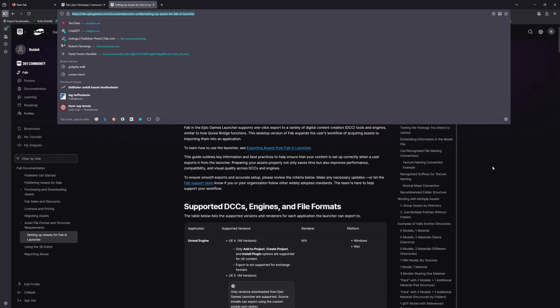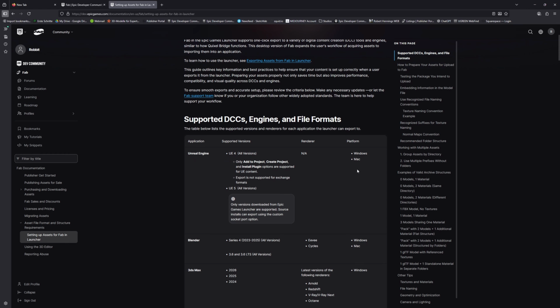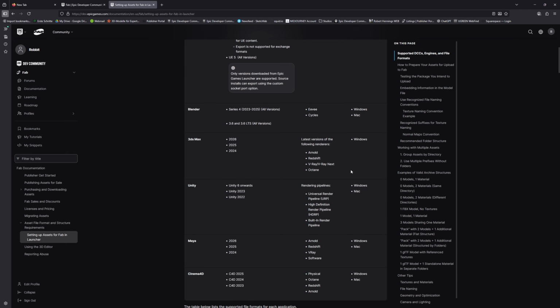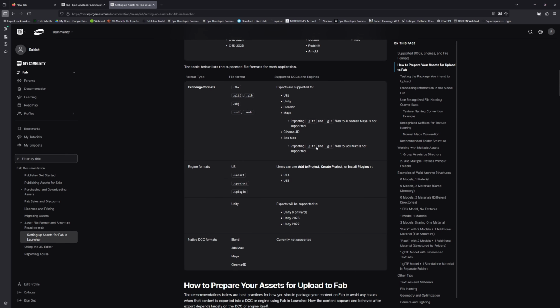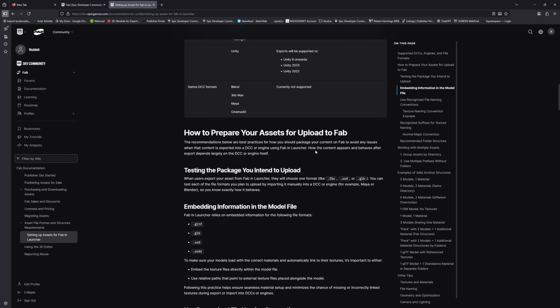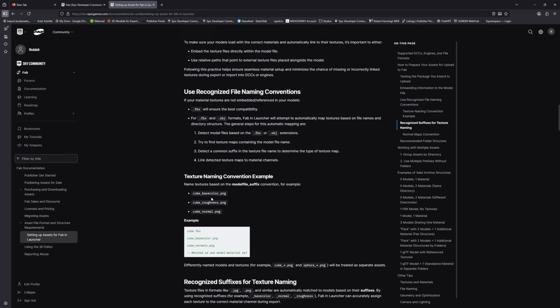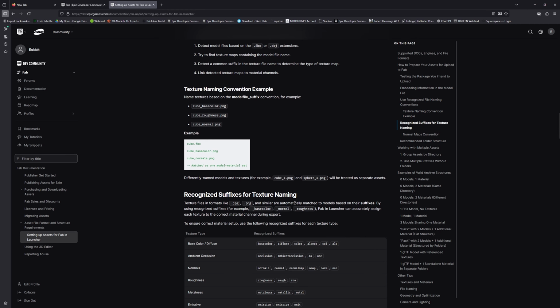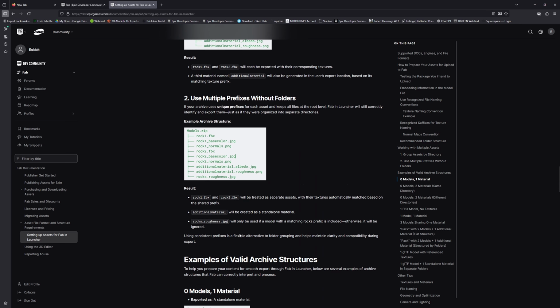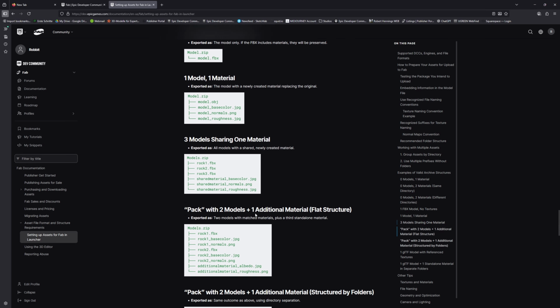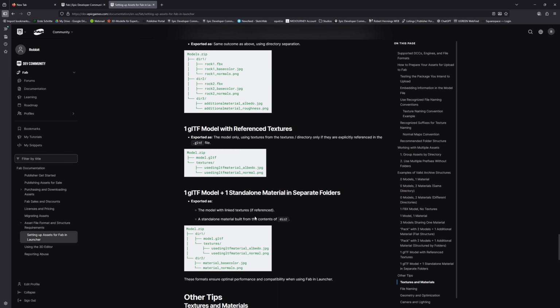Because I followed this, and this is the only information I had to make it work. So let's put it to the test, shall we? And see if it's actually delivering. So you got information of all the type of file format, which programs it works with, how you can export it, which formats you can export it in, how to name your textures and models, and also the folder structure. That is the important thing. And then if you follow this, it should work, shouldn't it?